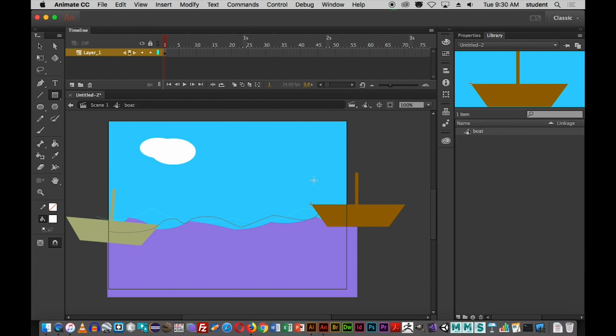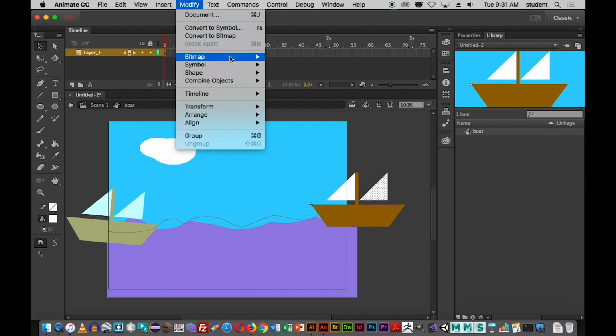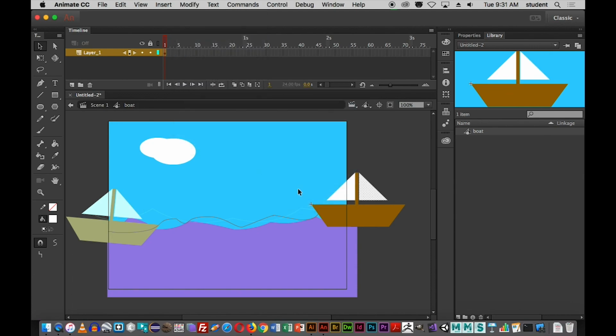So I'm in, by the way, I'm in my editing mode. I'm going to go ahead and create the sail. I'm going to make a copy of this, holding down the Option key to make a copy of that, and I'm going to flip it. Transform, flip horizontal.